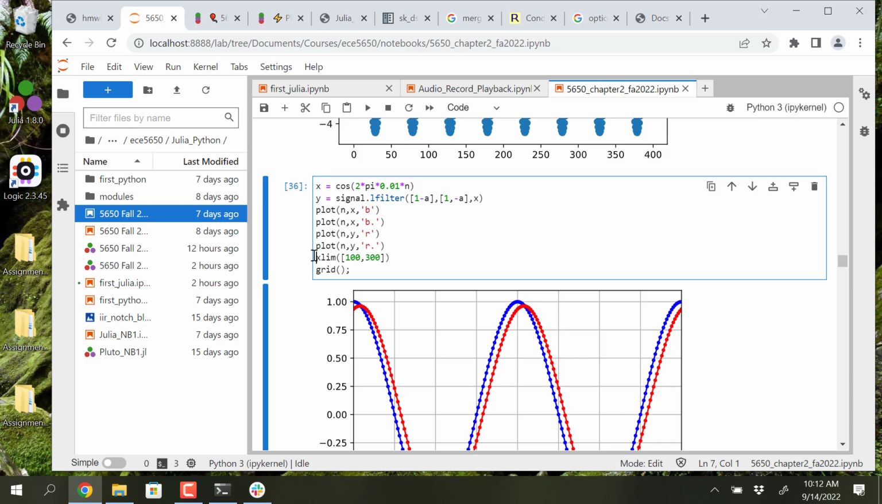Just another quick note, if you want to turn commenting on and off, Control-slash is pretty much a standard editor shortcut in almost all integrated development environments. So I'm just holding down Control-slash when I'm sitting in that line.